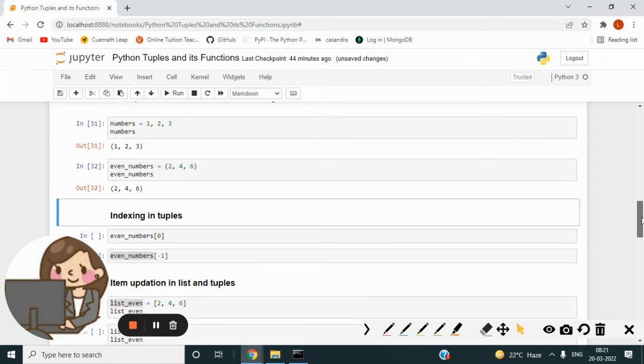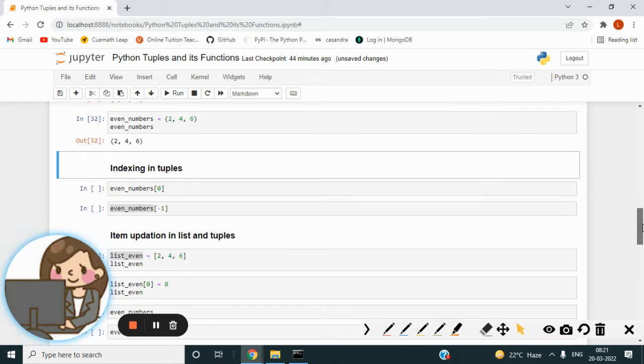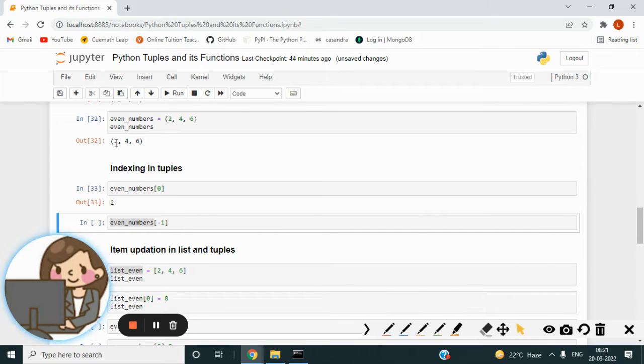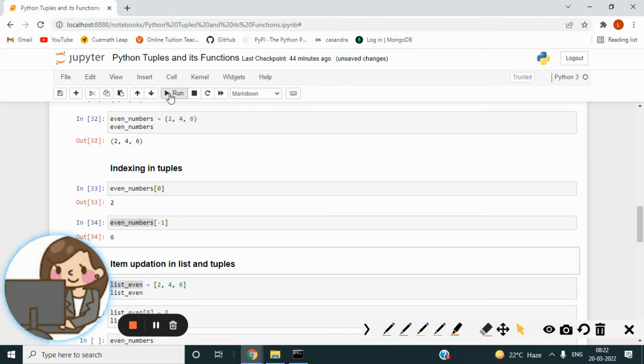Indexing in a tuple is the same as that of a list and a string. So it starts with index 0. For even numbers, 2 is at index 0, and 6 is at index 2. So this is index 0, index 1, and this is index 2. Or this is index minus 1, this is index minus 2, and this is index minus 3. So even numbers at minus 1 is 6, it sits over here. And the first one, at 0, is 2.